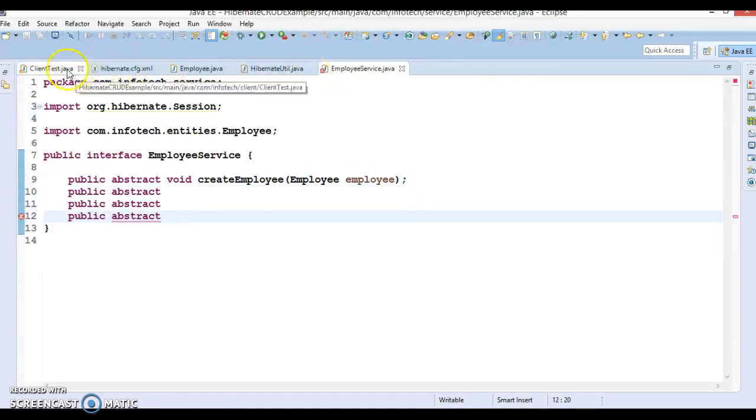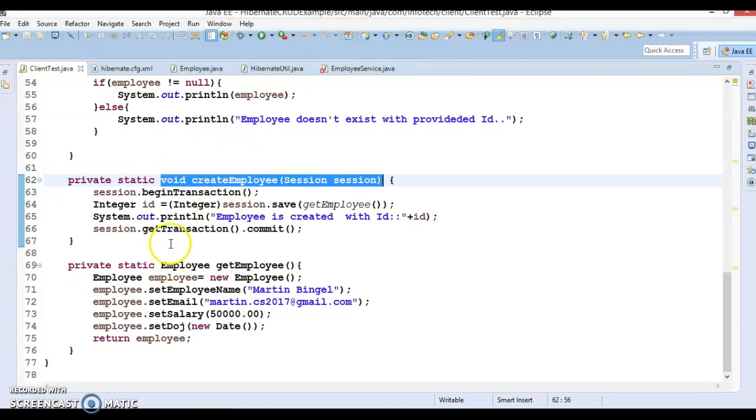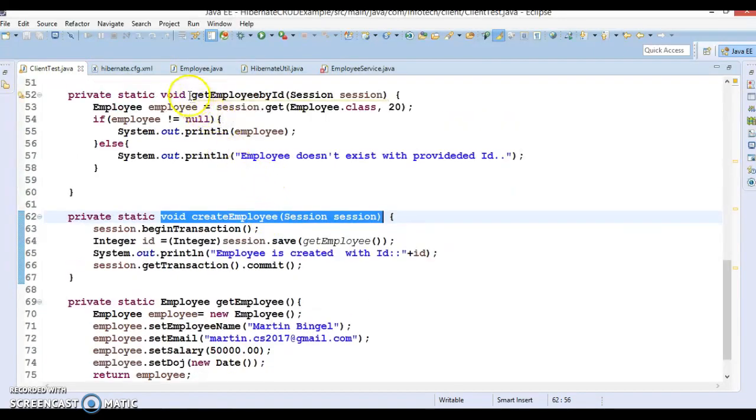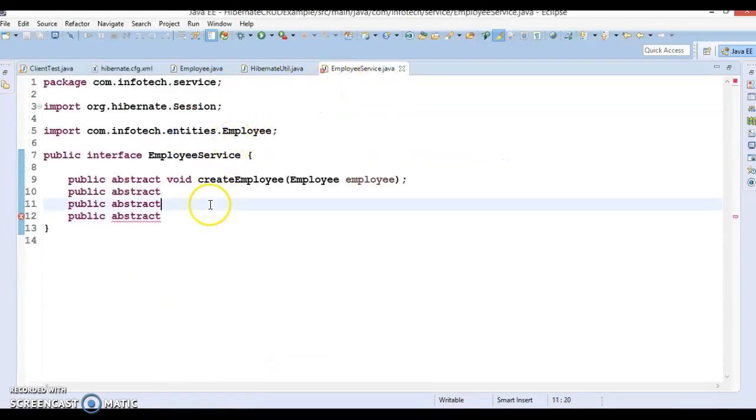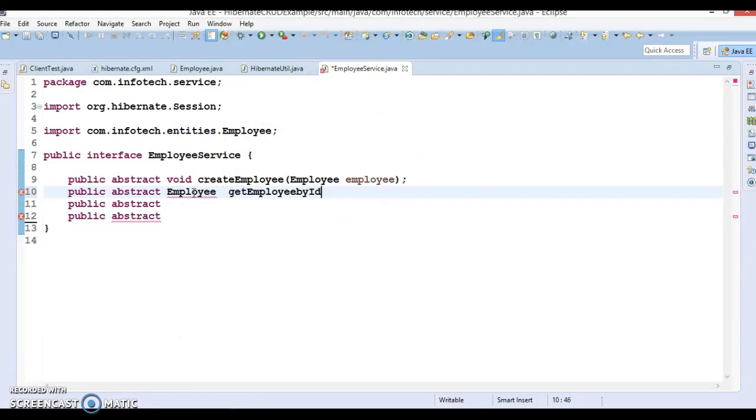So now the next method we have is called getEmployeeById, right? So let's declare this method as well, and this is going to return an Employee instance, right? Employee, I would say getEmployeeById, and here you are going to pass int employeeId. Here you can take int or Integer, both will work.